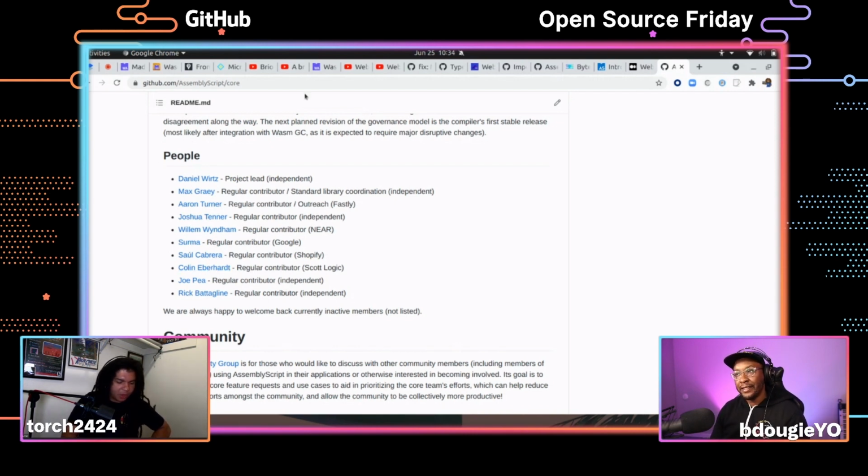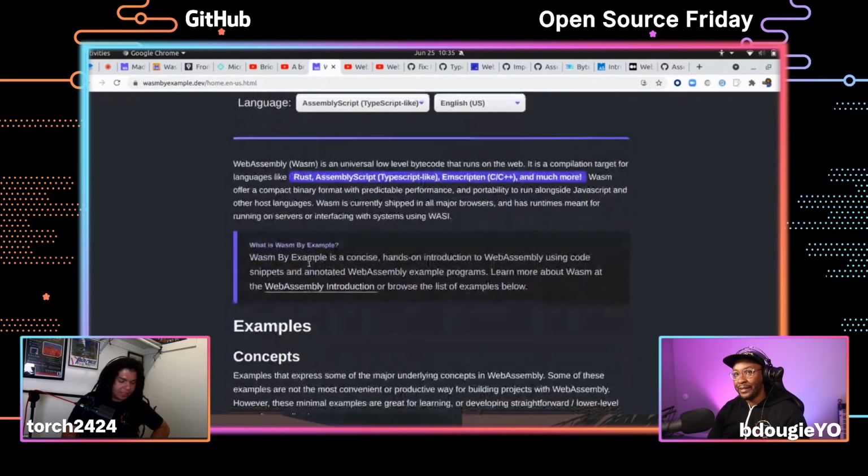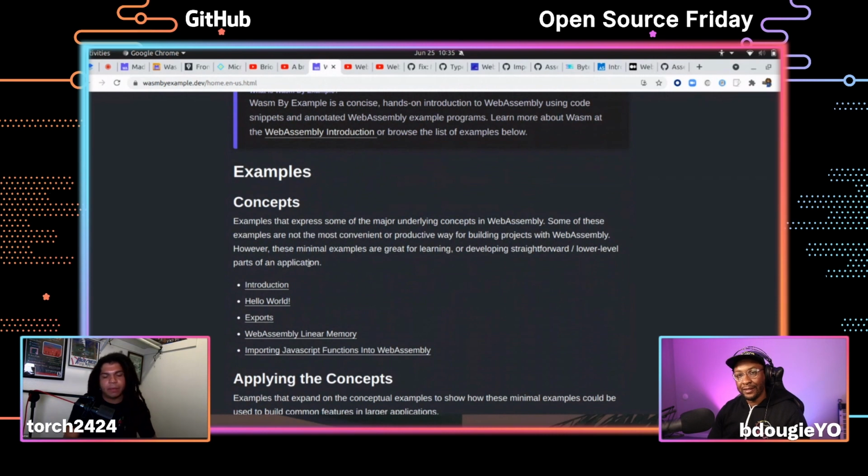Oh yeah. Another website I maintain is WASM by example. It's very hand-holdy. I don't know if you're familiar with Go by example. Yes. So it's like Go by example, where it's a lot of bite-sized examples. This one I will admit is a little bit more hand-holdy, more tutorial style, but it does have a lot of copy-pastable snippets for sure.